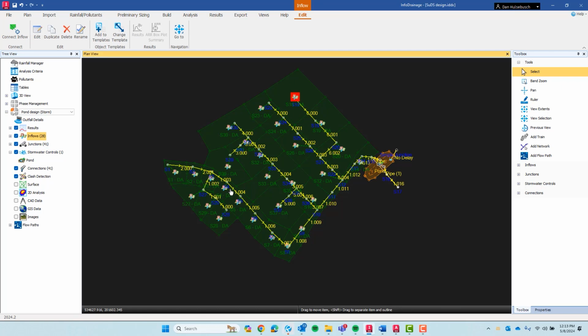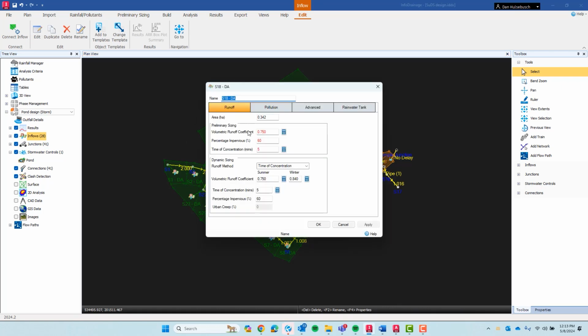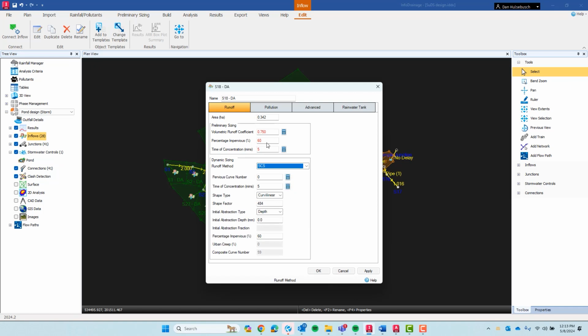So if I click on one of these here, we can see we have a drainage area. We have the area for it, primary sizing, dynamic sizing. We can change the runoff method. Maybe I want to do SCS. And all that information to get the peak flow rates for each watershed lives within here. So you can get all those peak flow rate values calculated within here. You don't have to use another program like HydroFlow Hydrographs or anything like that. You can do all that right within here as you're sizing and as you're designing your storm layout.